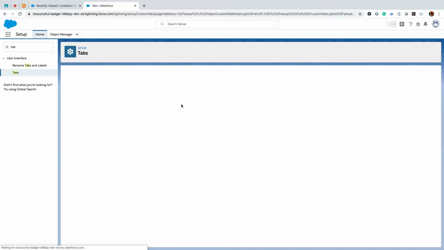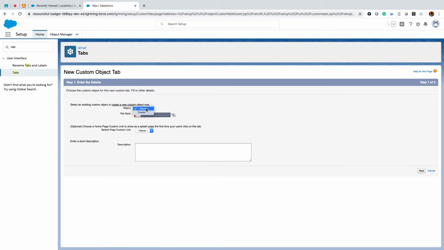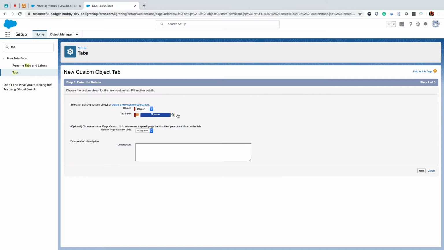So click on new. Here you will get only those objects which don't have a tab. Yesterday we discussed for one object we'll be having only one tab, to Gautami's question. The same thing we can see. We had location object and we had different objects, but we can see only dealer because dealer doesn't have a tab yet.